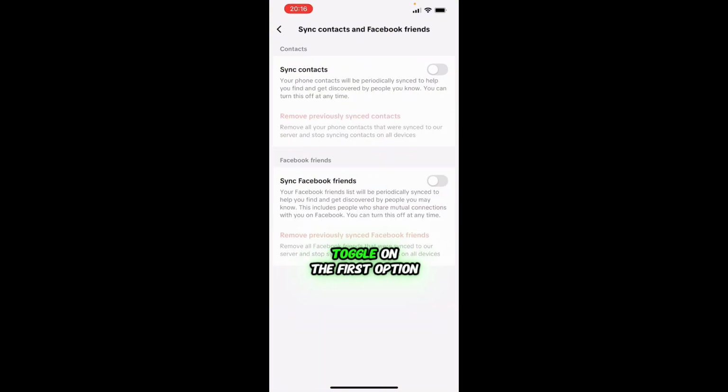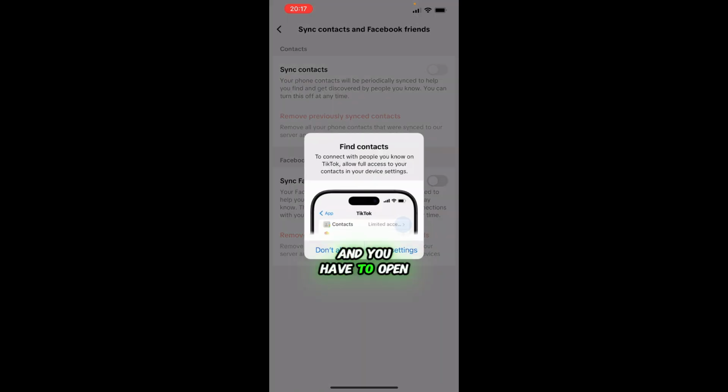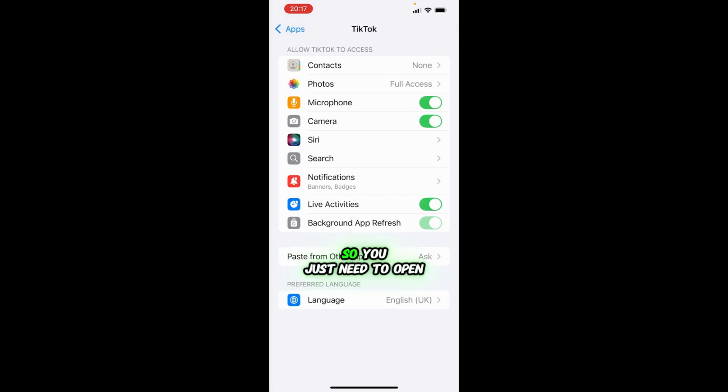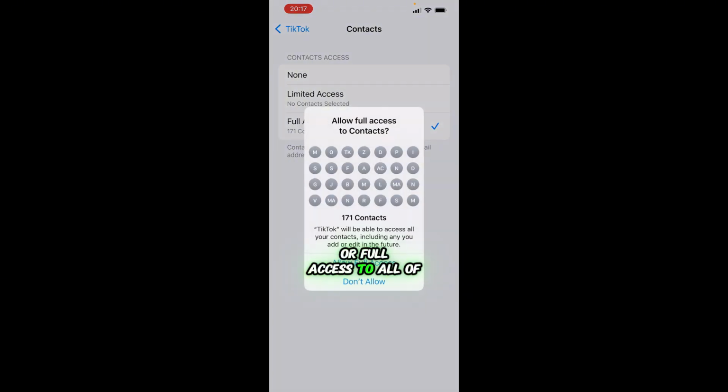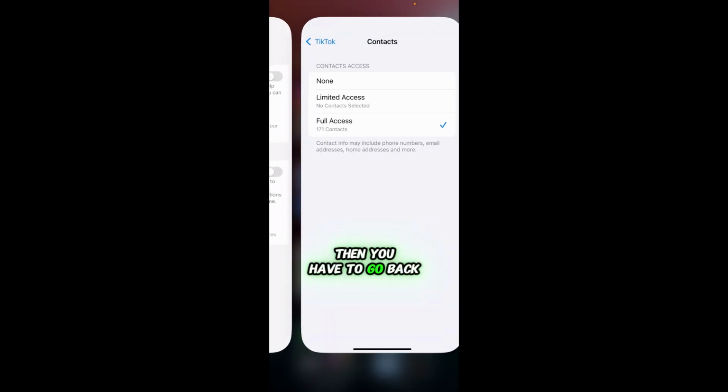Here you just need to toggle on the first option, which is sync contacts. And you have to open the settings to connect with the people you know on TikTok. You need to allow full access to your contacts in your device settings. So you just need to open the settings, go to contacts, and you can either give limited access to certain people or full access to all of your contacts. Then you have to go back to TikTok.